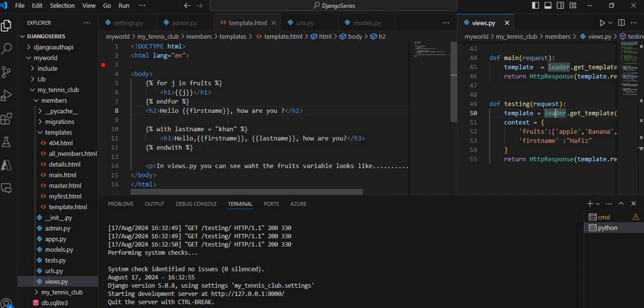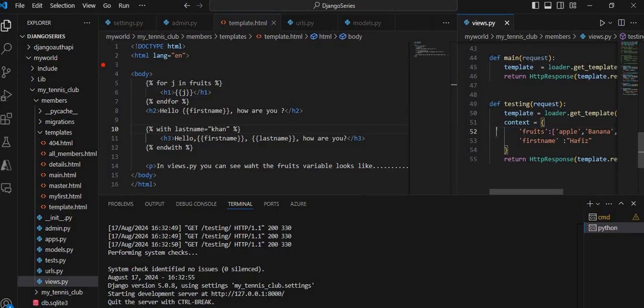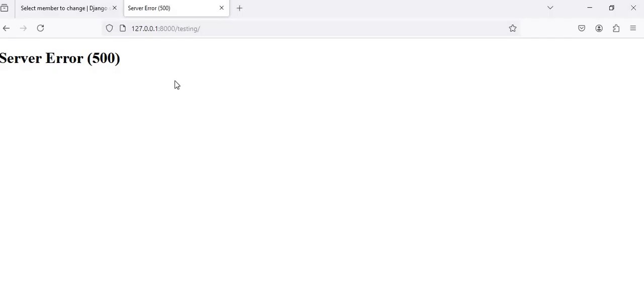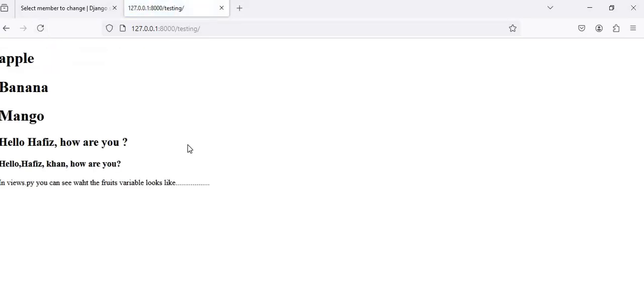I just opened the template.html. Here we just create variables in the template. No need of space inside this variable name. Let me save this. If I open the browser and refresh this, yes, you see, hello Hafiz Khan, how are you? The Hafiz Khan is coming from the first name and the last name is our Khan.